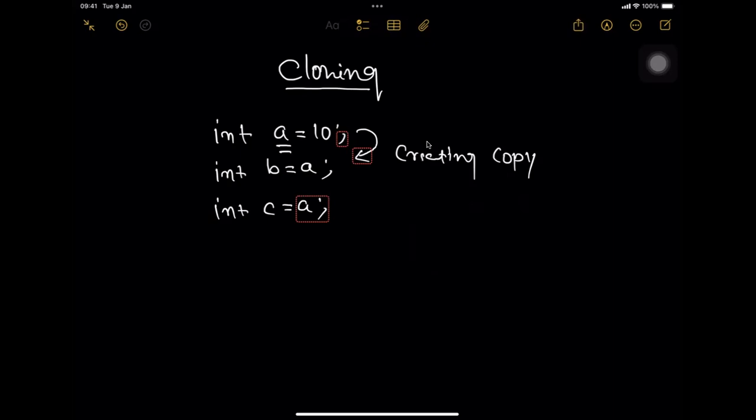It's pretty straightforward when you have a primitive data type. Which type of data type is this? This one is a primitive data type. So when you want to create a copy of a primitive variable, you can use the assignment operator. This one is the assignment operator, right?